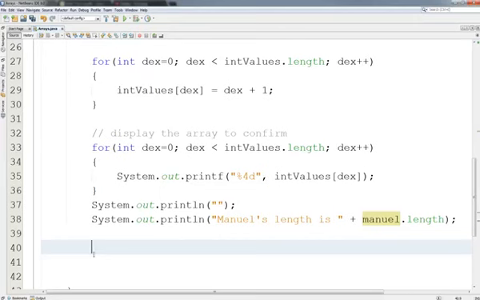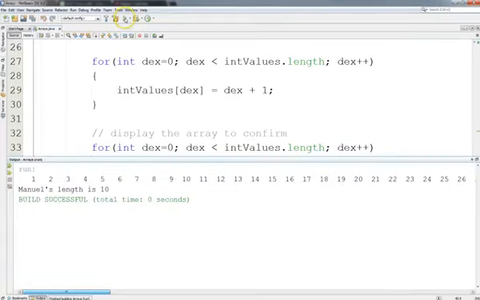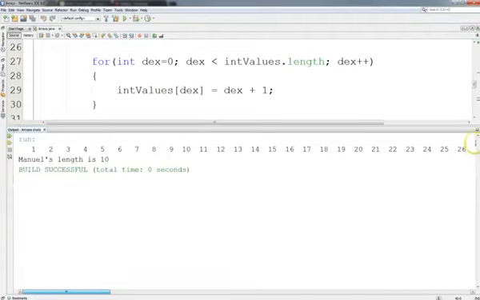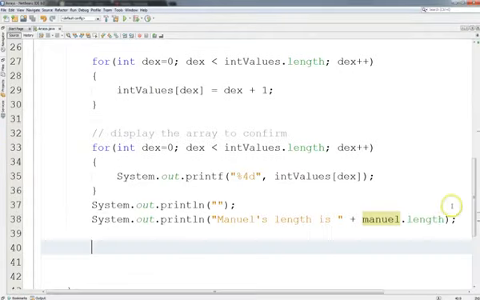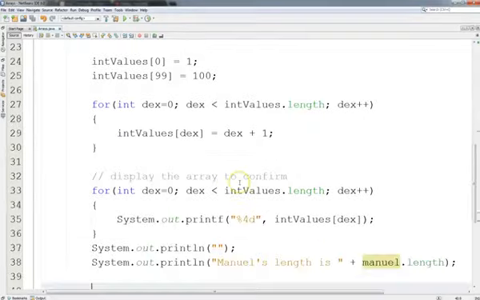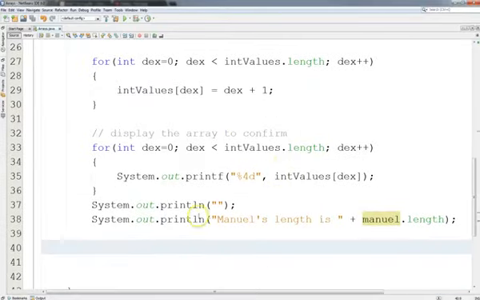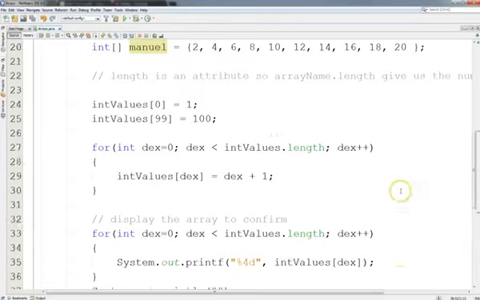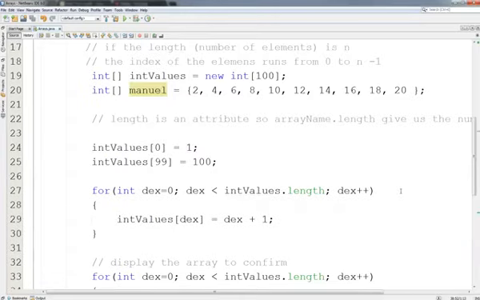Okay, so I do have it printing Manuel's length. Let's check that again. And it's 10. I wanted to mention something about that. Don't ever use a magic number. Even because I happen to know that there's 10 elements here, I shouldn't take advantage of that. I should always instead use the expression array name dot length. The reason for that is I might change that array later on. We're pushing the time, but I wanted to show you a couple more real quickly.